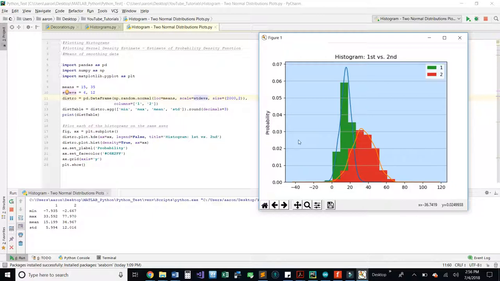So that was just a quick video on how to create a histogram with two different plots on the same axes. I hope you guys enjoyed it.